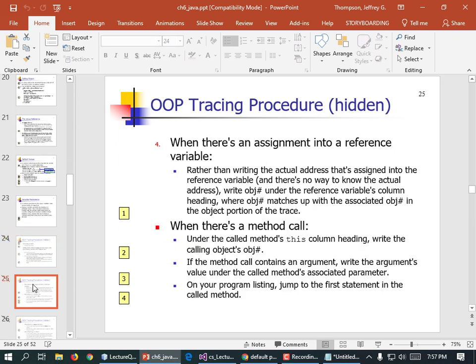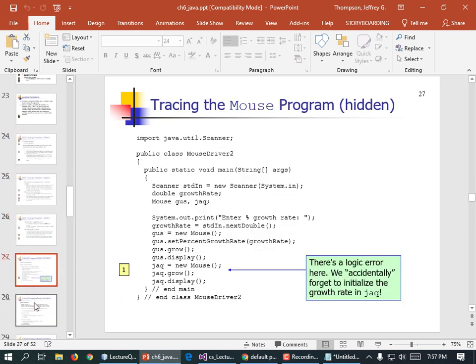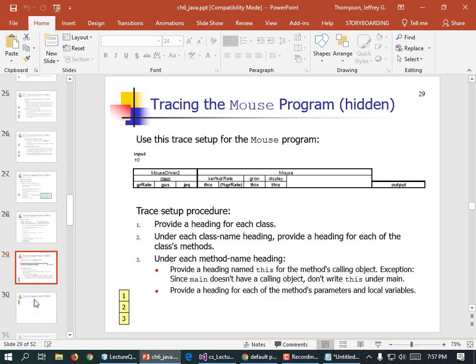Tracing a program. Nah. Tracing the mouse. Nah.